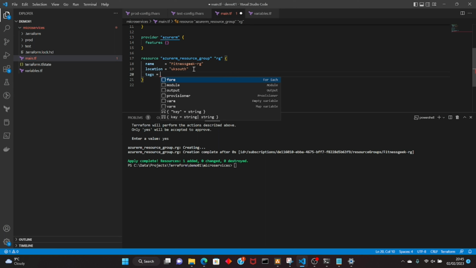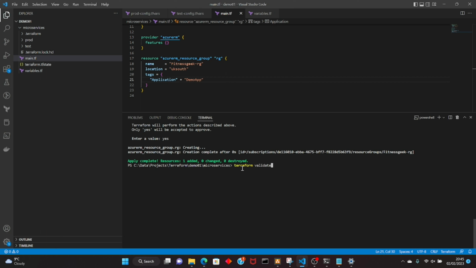So let's add some tags. We want to change our existing resource group, so let me add tags. Let me add a value demo. Yeah, that should be good. All right, let me do a demo app. Okay, let's save it and do a Terraform plan again.